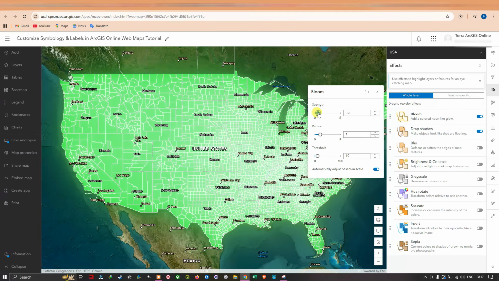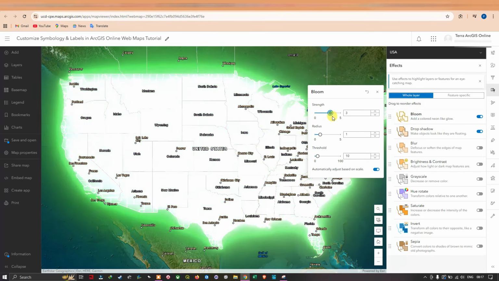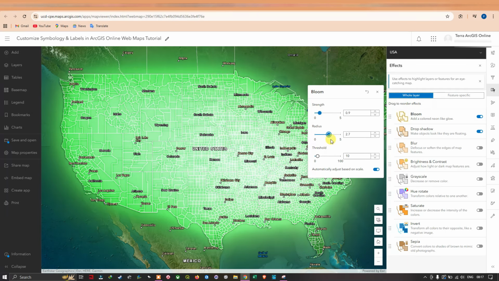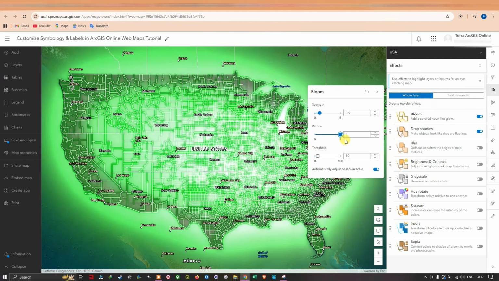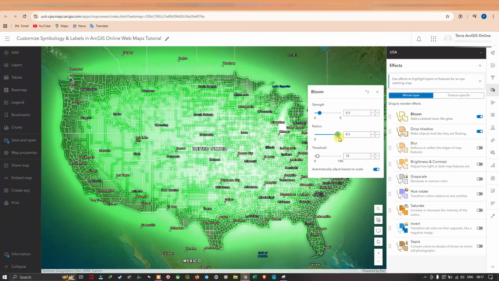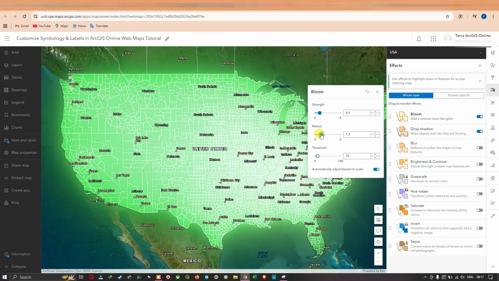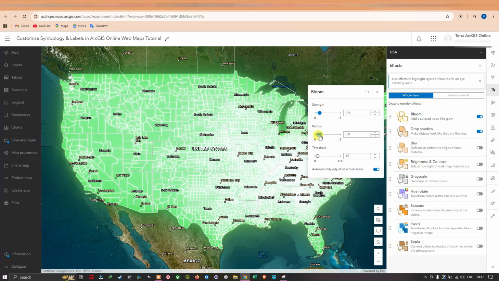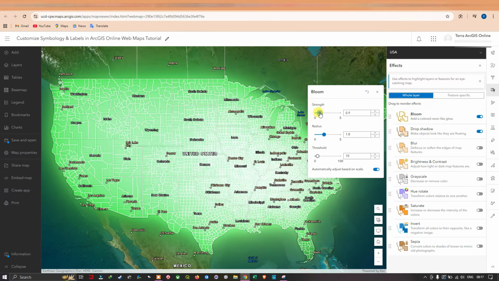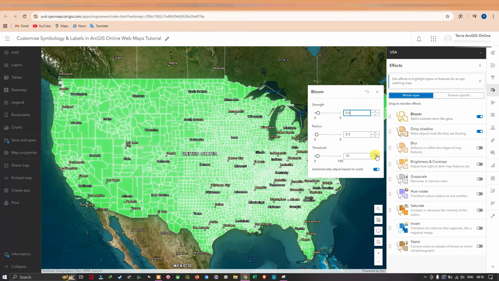So for example, you can see the difference here. And some more is okay, and you can also set the radius of the bloom. Now you can see these options, which are very useful to make beautiful maps. And also we can increase the radius, and you can adjust the strength accordingly. I think it's okay. You can also adjust the threshold of this particular one.